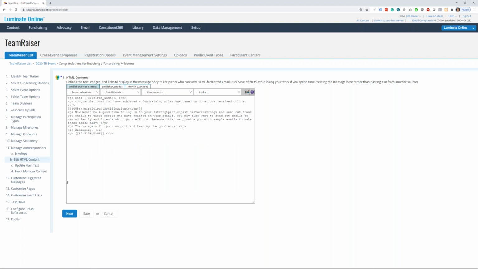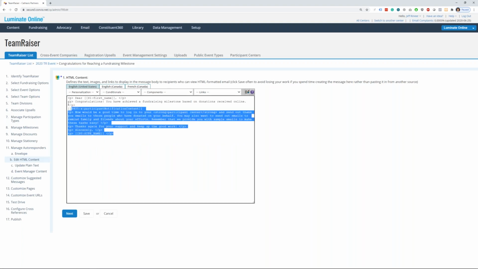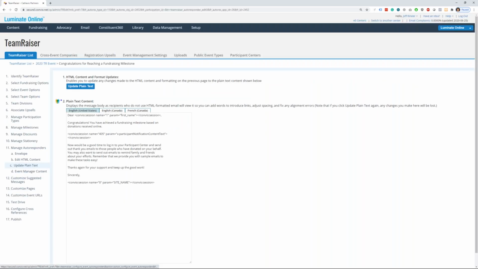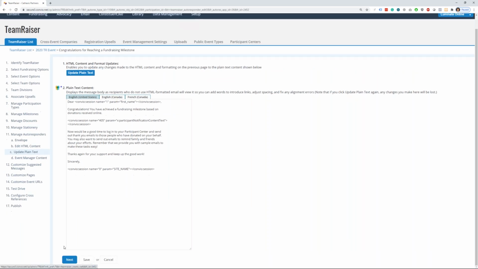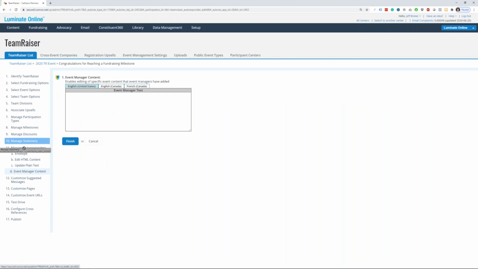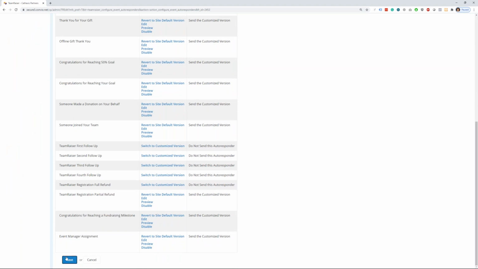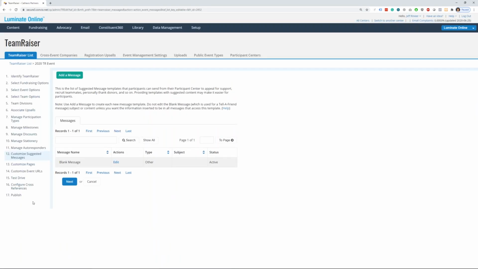We can define unique content. It gets embedded here, and then this is the complete message that the user will see. Once we're satisfied with our changes, if we make any, again, update the plain text content, save it, and move on. And this brings us back to manage autoresponders. Once we're satisfied with our autoresponder configuration, we can click next, and this brings us to our suggested messages.